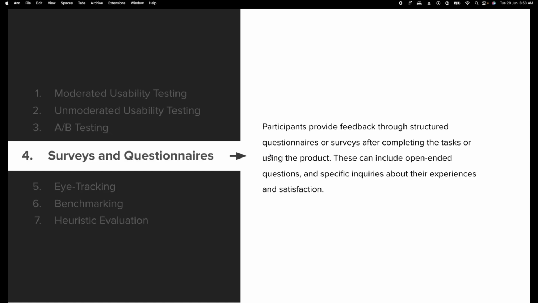The fourth one is surveys and questionnaires. Just like you conducted surveys and questionnaires for user research, you can also conduct them for usability testing. You create survey questions using Google Form, just like we did, and then send it to your specific users. And they will fill it and send back the feedback to you.